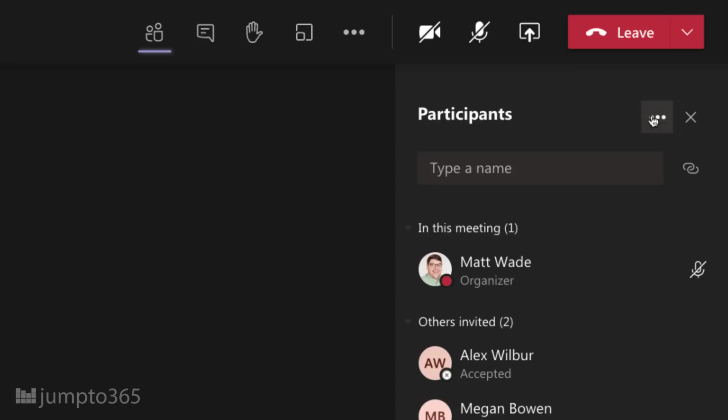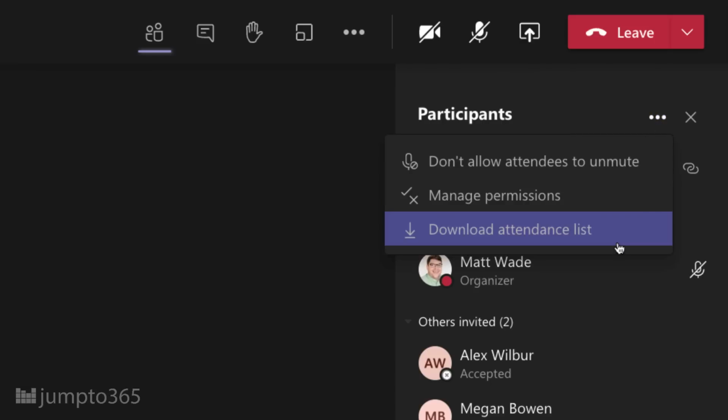And in the case where you want to grab the attendance report during the meeting, you'll want to open the Participants pane, click the ellipsis to the right of Participants, then click Download Attendance List. Again, the file will be downloaded to your computer's default Downloads folder.